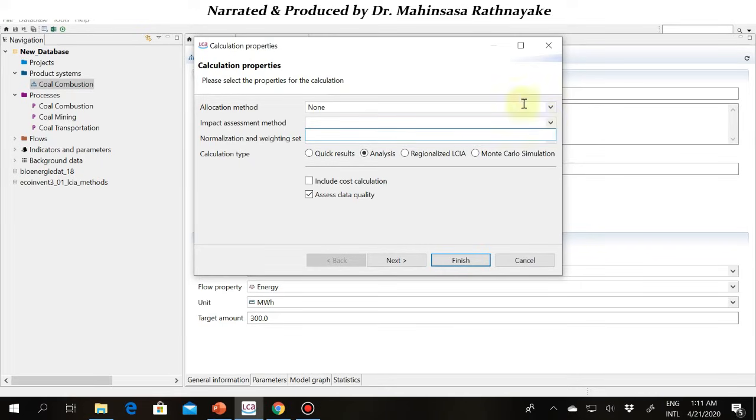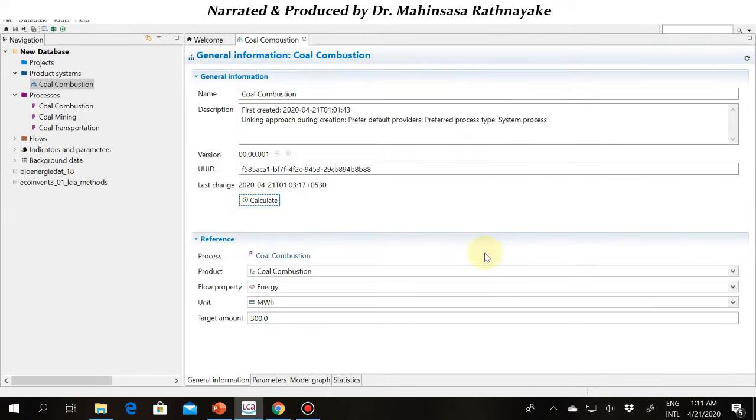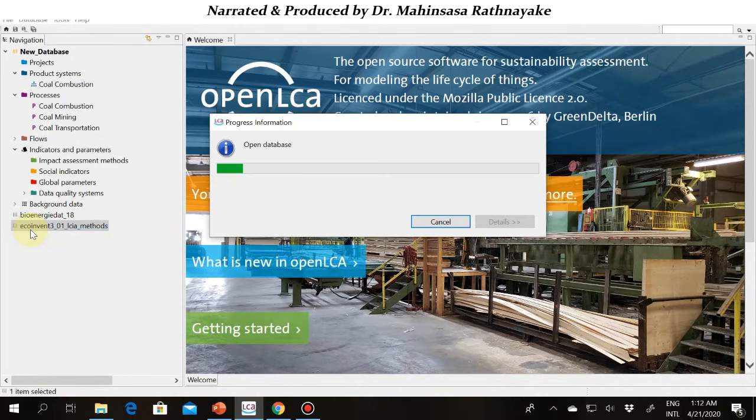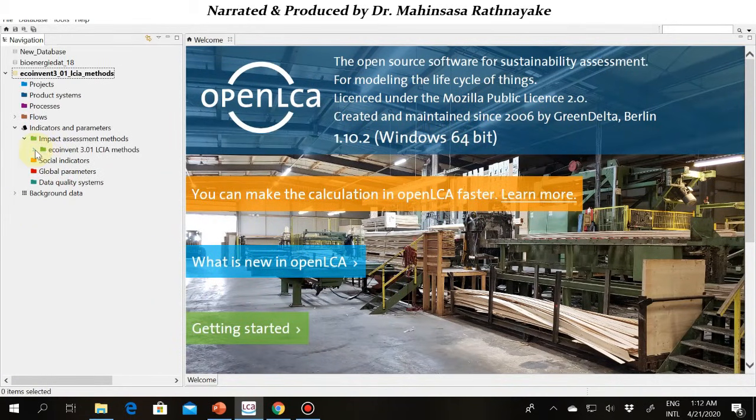But we can see that in our new database, since it is an empty database, we don't have any impact assessment method. So what we should do now is obtain the impact assessment methods from downloaded impact assessment method files. Previously we have downloaded the ecoinvent impact assessment methods, but they are in that database. So here we can see that many impact assessment methods are available.